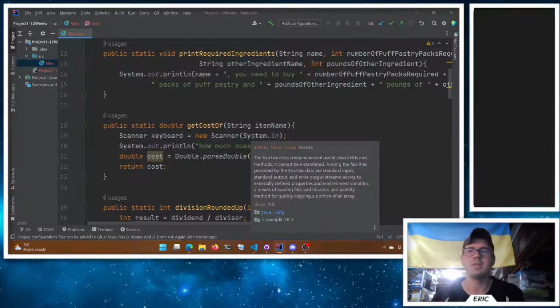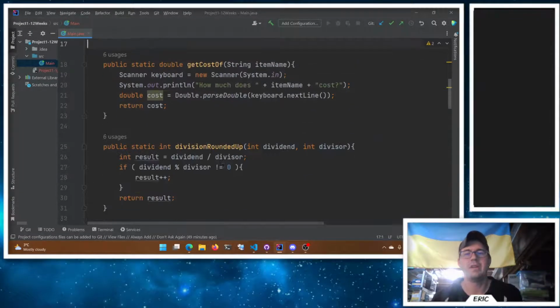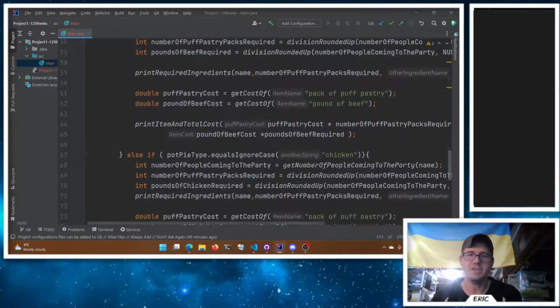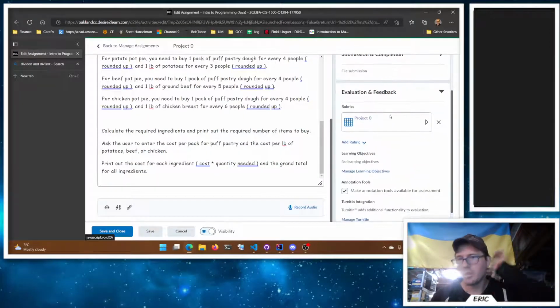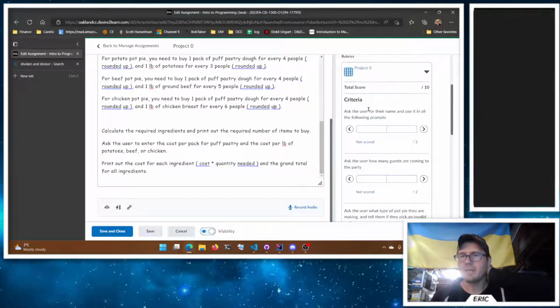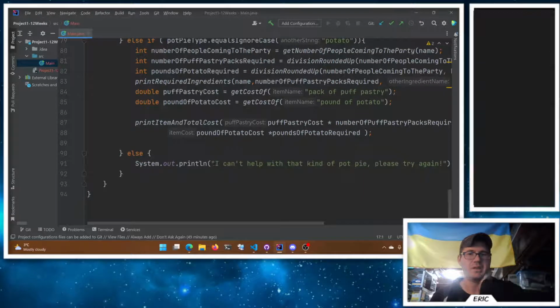I mean that jokingly, but generally we want to avoid having the same code twice, and that's nice. Okay, so I think that ought to work. Let's see if we got everything here. So take a look at the rubric. Did we ask the user for the name and use it in all the prompts? I think we did. It didn't do name here.